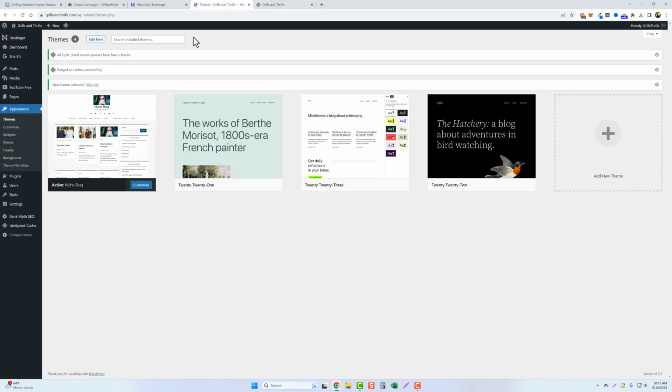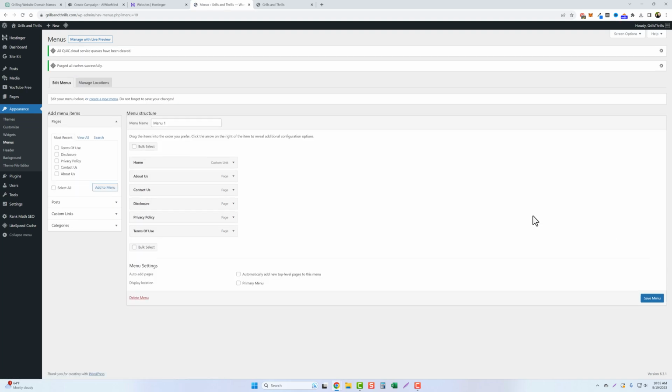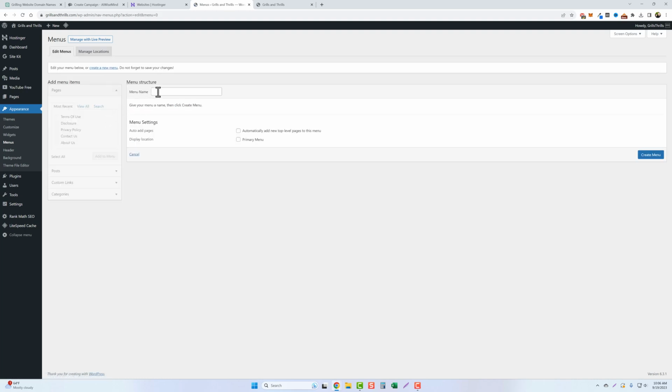So let's jump back in here and go to menus. And we have this menu here that's already been set up for us. Its menu name is menu 1. That's fine. Let's go ahead and create it and save it. And now what I want to do is come up here and click on create a new menu again. And we're going to title this one the category menu. Make it the primary. Click create.